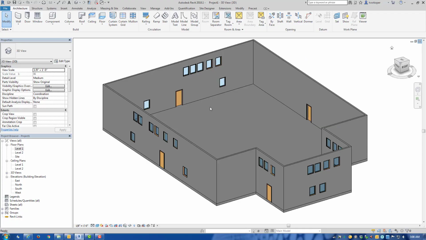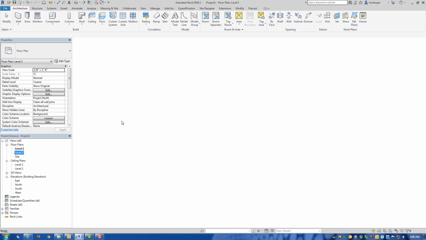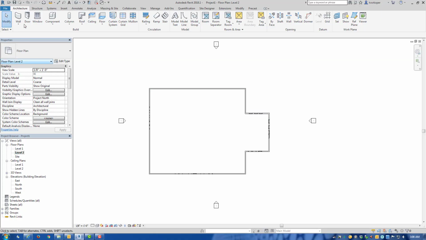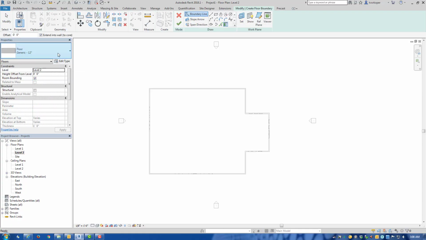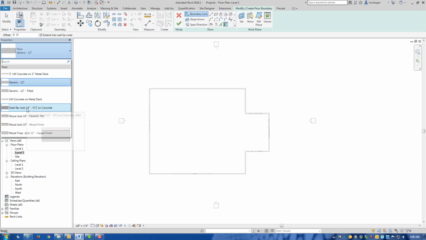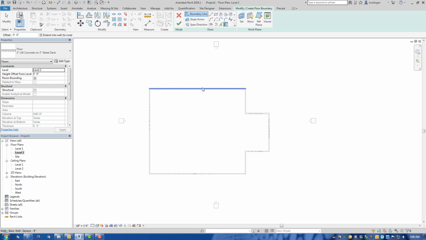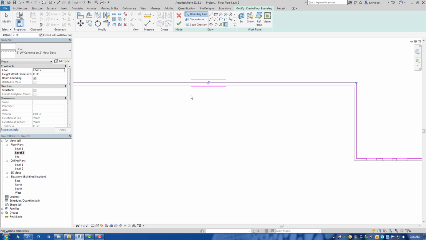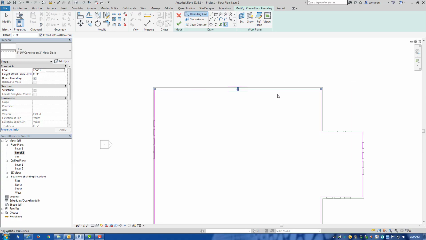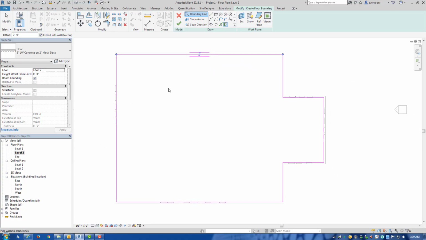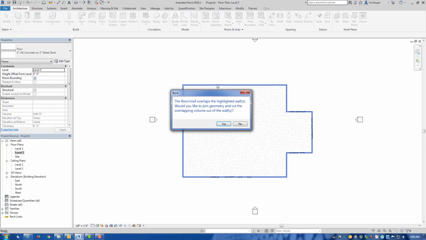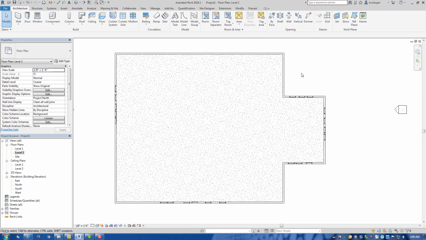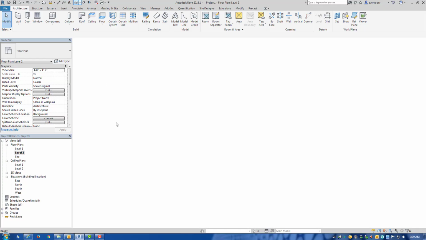How about a second floor? We can do something very similar. Go to the second level. We'll go to architecture and we'll do another floor. This one, instead of a concrete or generic, let's do lightweight concrete on a metal deck. So this is what they would use in commercial projects often. And we can do the same thing here. Select all the walls. This time I'm going to make sure the boundary of the floor is on the inside of the wall. Say no to that, and let's take a look in 3D.